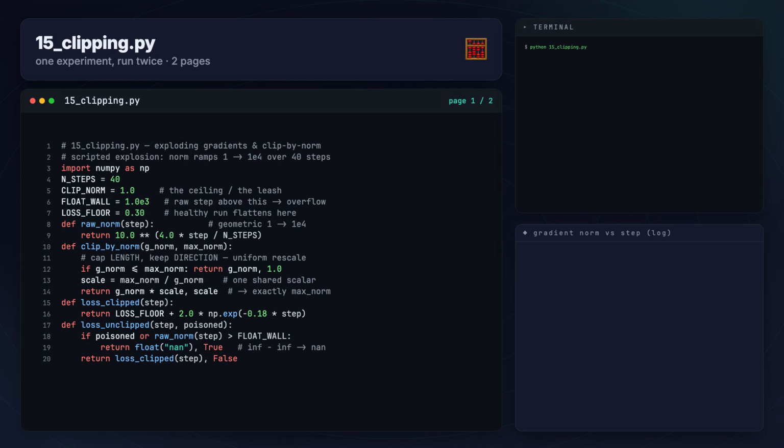Open clipping.py. It's one honest experiment. Take a deep net whose gradient norm we force onto a known exploding curve, then run the same 40 steps twice, once raw, once with clip by norm at 1.0, and record both the norms and the losses. No training tricks, no hidden state. The explosion is scripted so the numbers are reproducible and tie exactly to the figure.